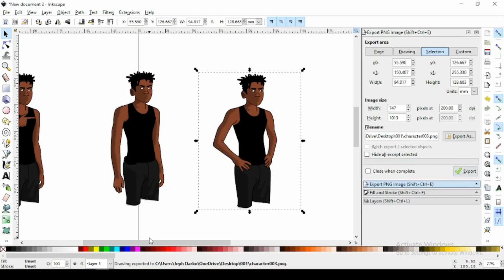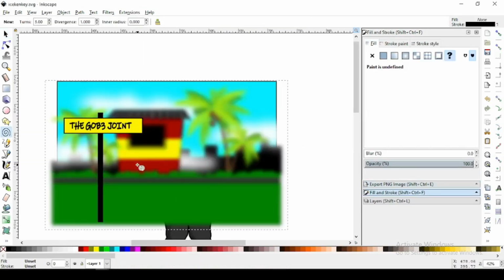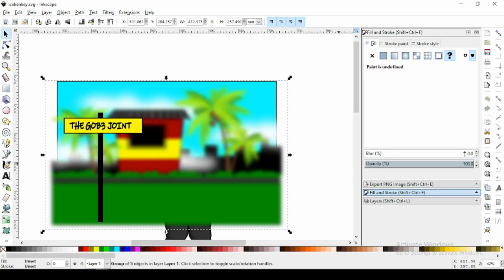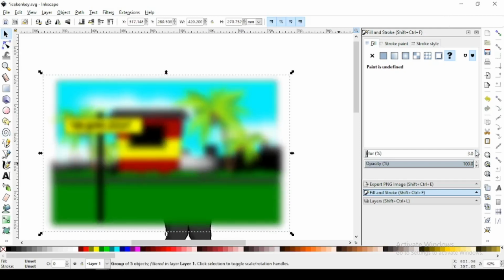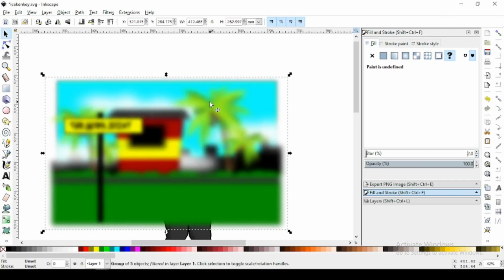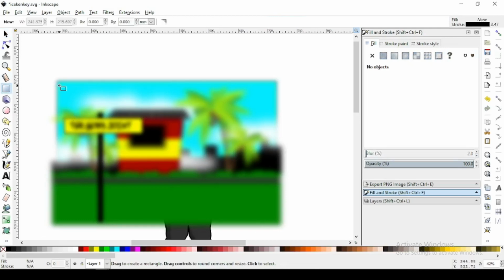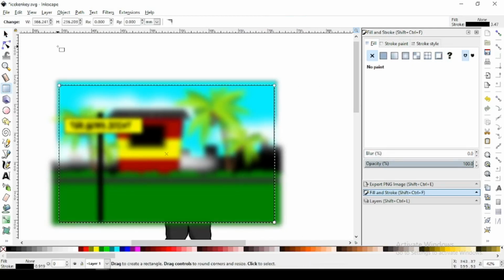Now let's go and get a background and also export it. All right, so I've got a background here that we're going to use. Blur it a little bit. We're going to use this background, and let me just create something here. So this is the area that we are going to use.